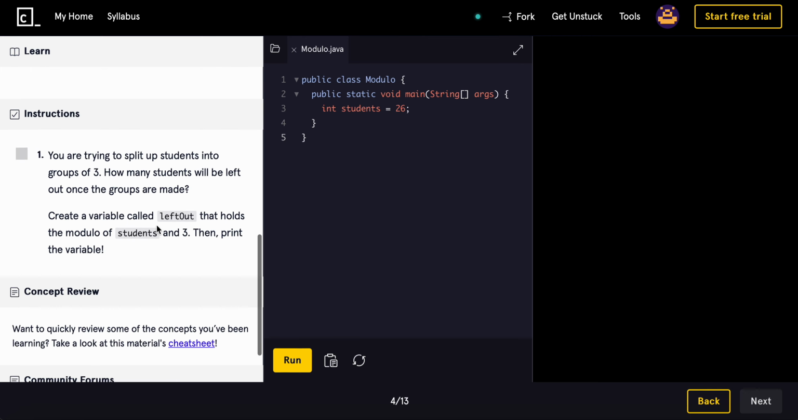Anyways, say you're trying to split up students into groups of 3. How many students will be left out once the groups are made? Create a variable called leftOut that holds the modulo of students and 3. All right, and then we print it out. So we can simply just do int, and then we'll do leftOut.